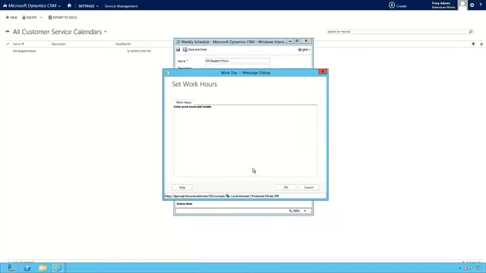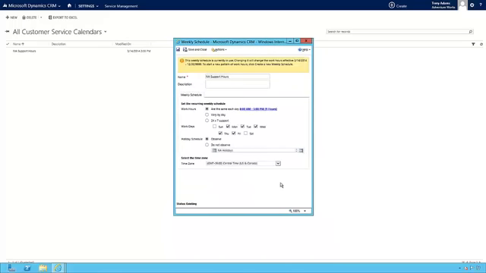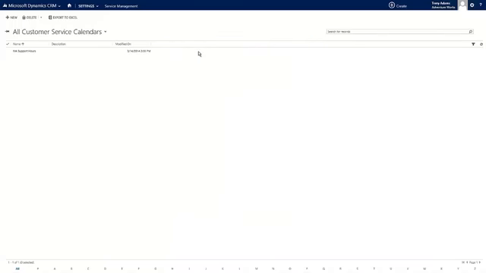Hit OK. I'm just going to leave the default of 8 to 5. I could choose to add breaks too, but I'm just going to leave the full time range from 8 to 5 and hit OK. Click Save and Close. Now we'll see that I have the ability to add this to an SLA.